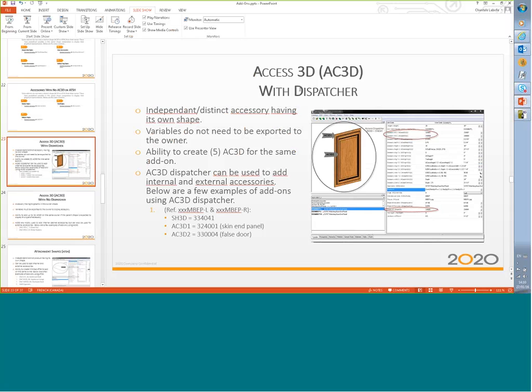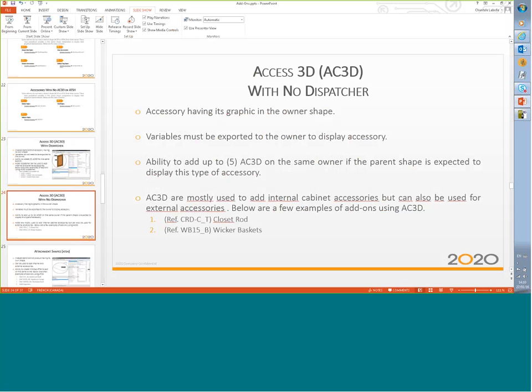So this was with the dispatcher. The other one with no dispatcher. So the accessory, it's an accessory having its graphic in the owner shape. So the variable must be exported to the owner to display the accessory.